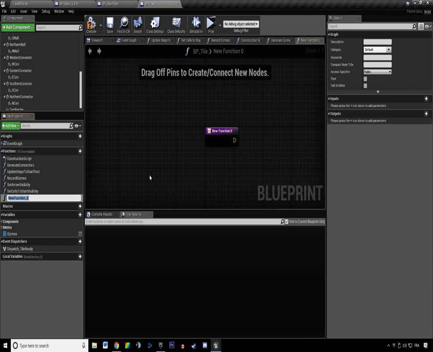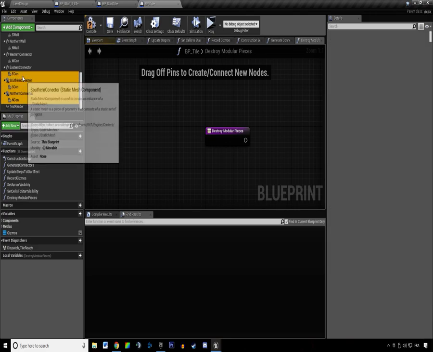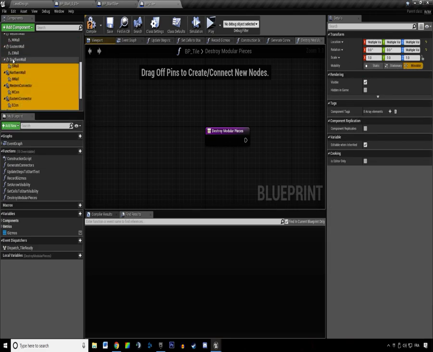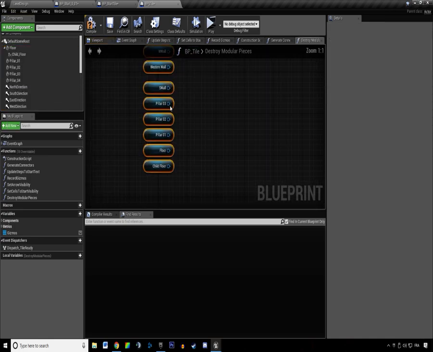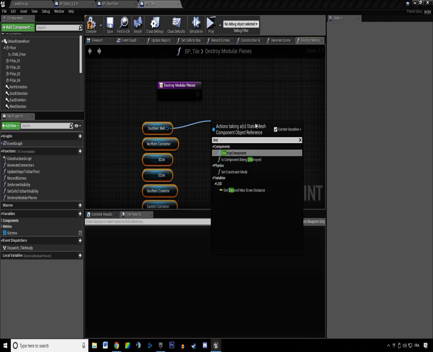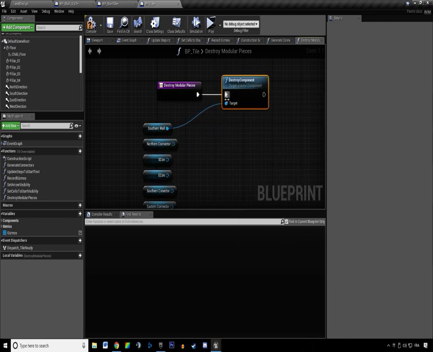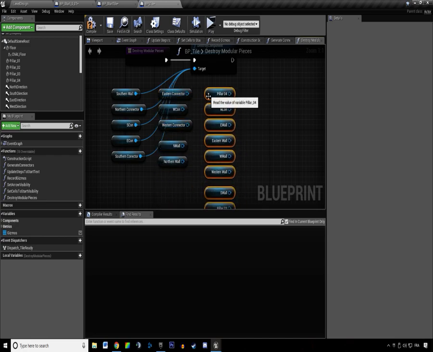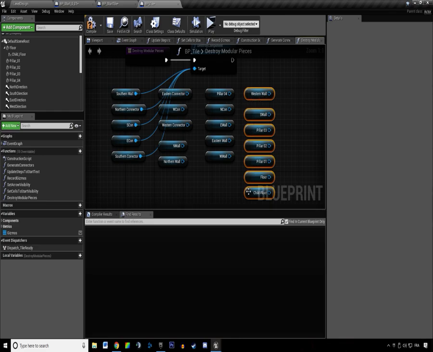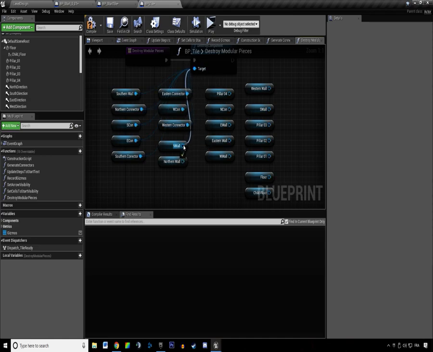So we're going to create a new function, destroy modular pieces, and we're going to grab everything and delete everything. We're going to destroy every one of these components. First, we're going to make sure they are there for us to quickly connect them. All right, let's connect that.